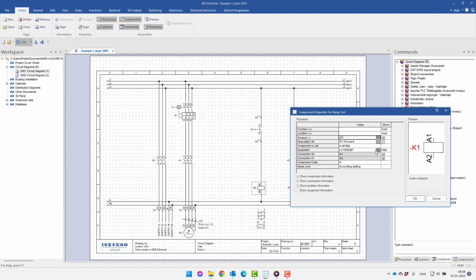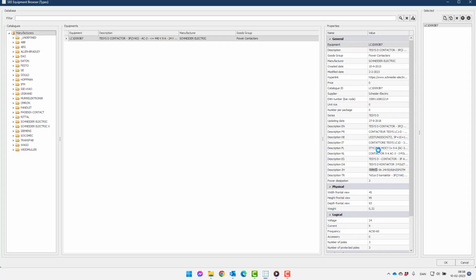Click on the DB button to the right of the equipment designation. Data for this equipment is taken from our web catalog. The catalog contains a lot of data about the component, including the component's thermal dissipation, which we will use for the upcoming thermal dissipation calculation.